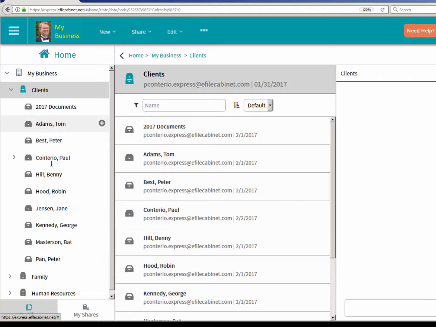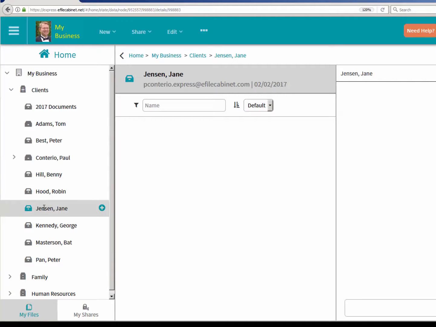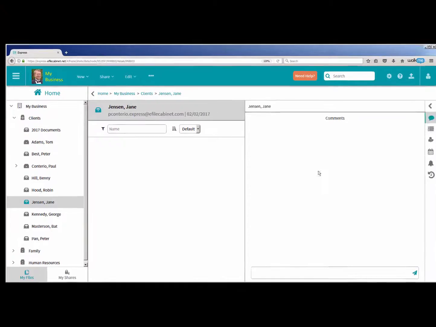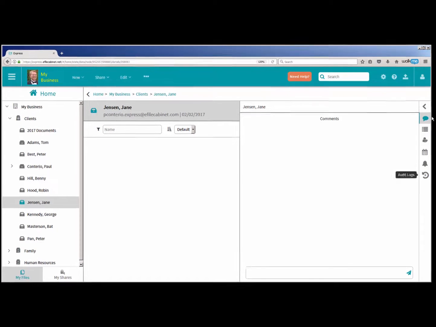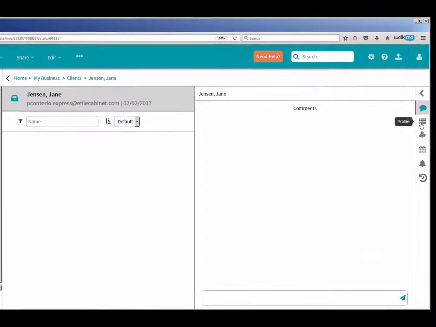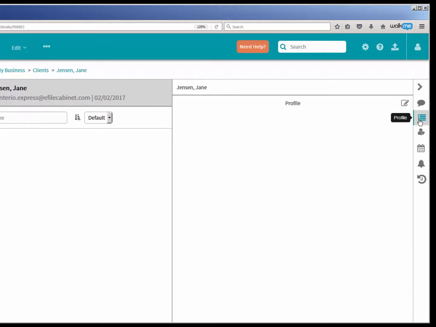Enter. So here's Jane Jensen. I'm going to come over now to the detailed menu. Click on this icon, which is your profiles. And I'm going to create a profile for Jane here. Click this little icon that allows me to do that.